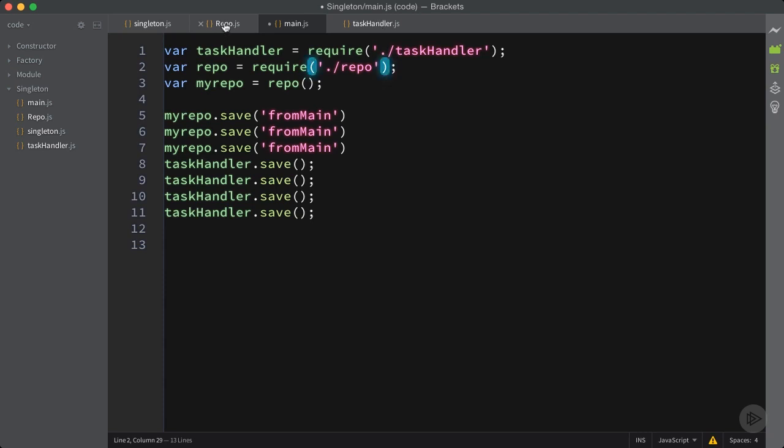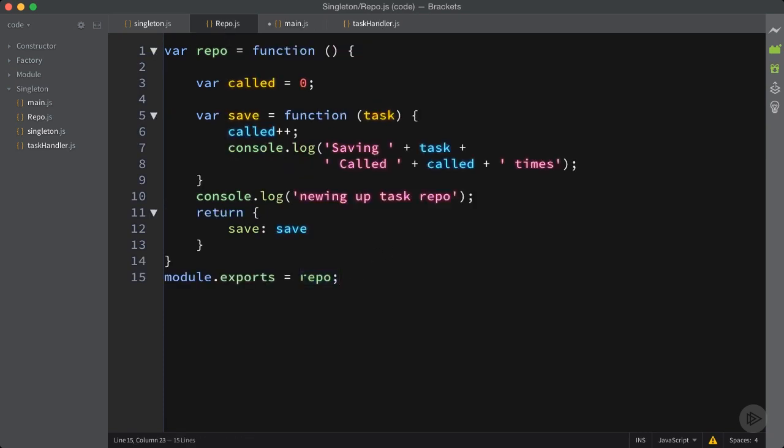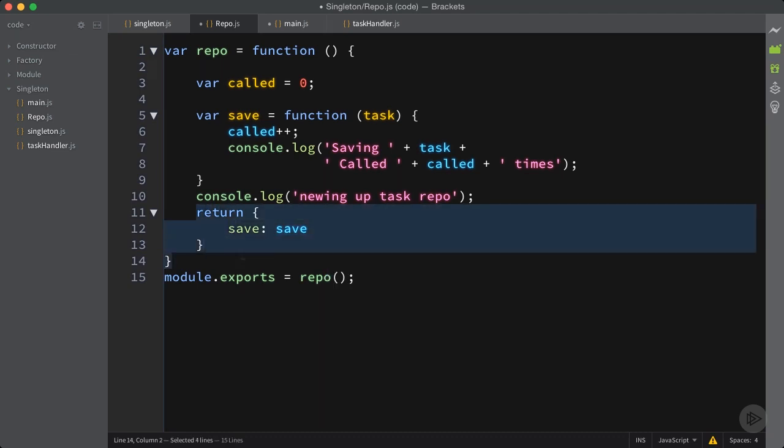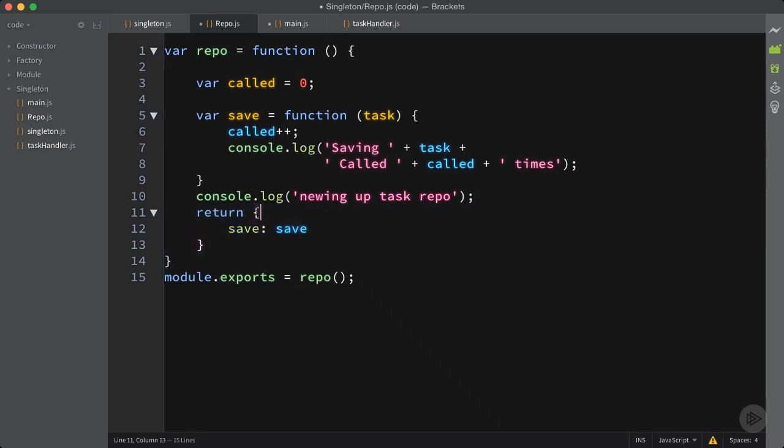Now what I can do, and what a lot of people do, is I can execute that function in my module.exports. And when I execute that in my module.exports, I have effectively created a singleton of my repository. Because what Node.js is going to do is it's going to store that instance of this return object, this object right here that's returned. And the closure around this function means called and save and all these things are going to stay the same.